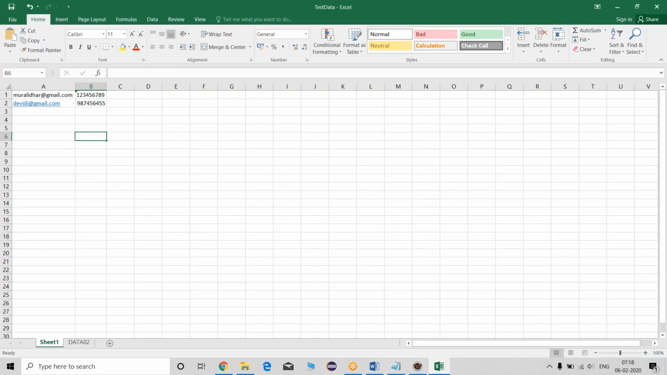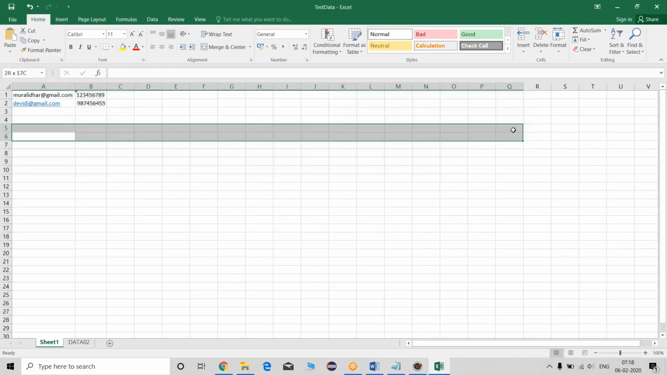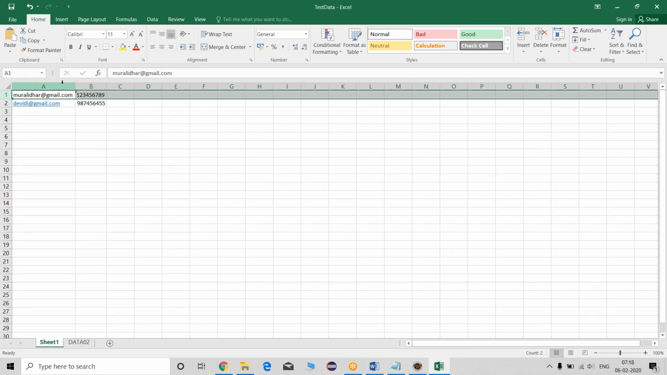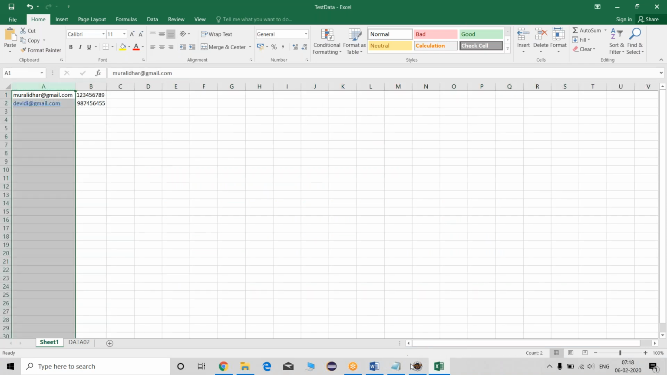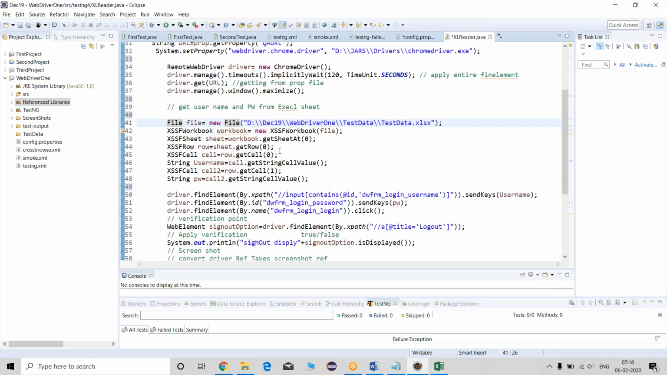Inside a sheet, data is maintained as rows and columns. This is a row, right? This is a row and this is a column. In the Sheet class, we have a method called getRow. getRow will return a Row, store it into Row. And again, in Row we have cells, getCell. getCell returns a Cell class object.